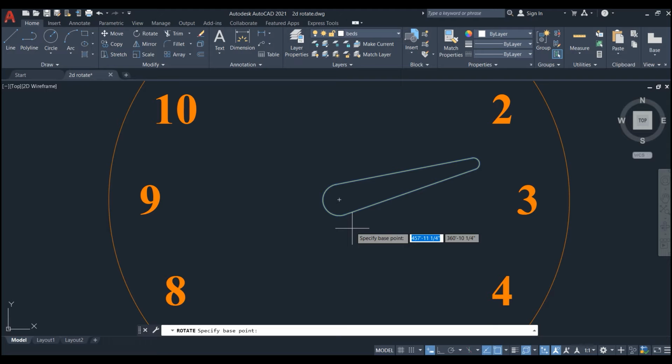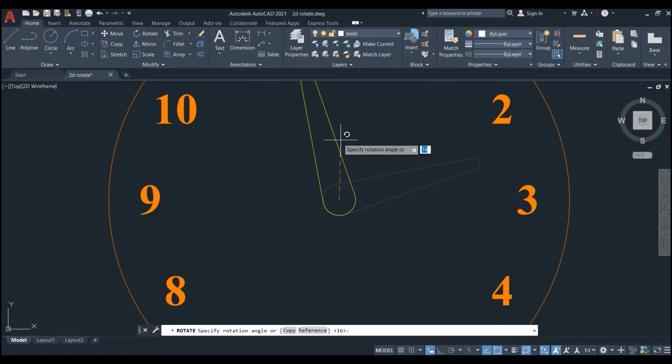Now AutoCAD wants a base point. The base point is the point where I am going to rotate my object around. In this case, I would like to rotate it around the center of this end. You have to pick the O snap carefully, as you can see that AutoCAD is suggesting all the running object snaps that are closest to my cursor. So I will click when it is showing center O snap.